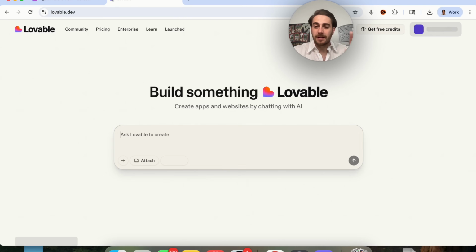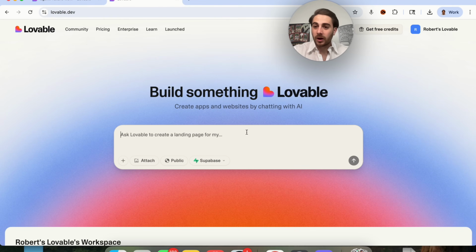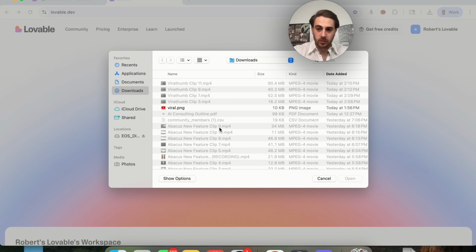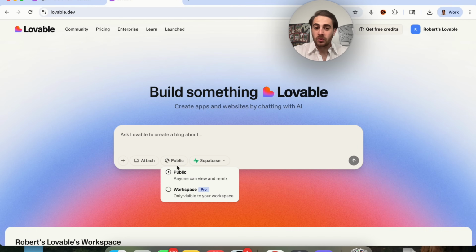And while it does that, I wanted to show off a few other Lovable features for you. If you come over here, you could import designs from Figma and upload it into Lovable and then use that as it actually builds things. Or if you click on attach right here, you could upload photos. So let's say that you have a screenshot of what you want something to look like, you could actually add it in here. Or you could choose whether or not it's going to be public and anybody can view it and remix it, or it's only going to be available to your workspace, aka on your Lovable account.